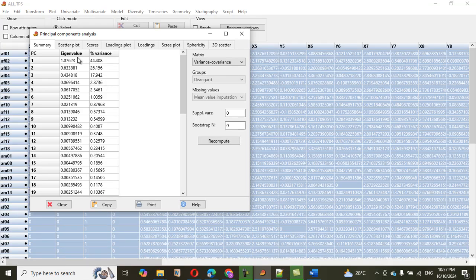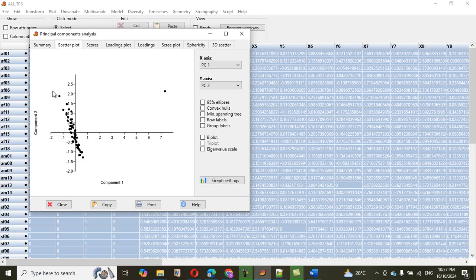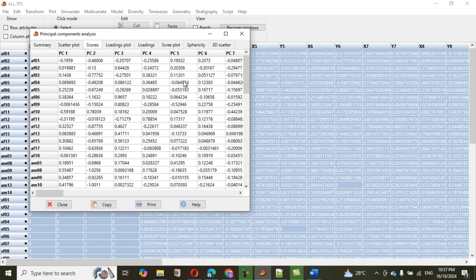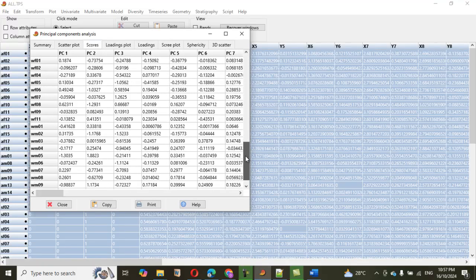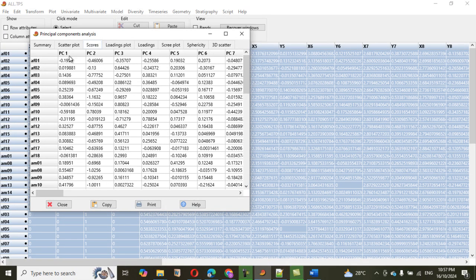If you go to the scatter plot here, even though I have not colored it, you can't see the difference between each of the races or by gender. I've not colored it yet. By color, you can see the difference here. This is the PC scores. This PC score is very important. We're going to need it later and copy it out later for further use.